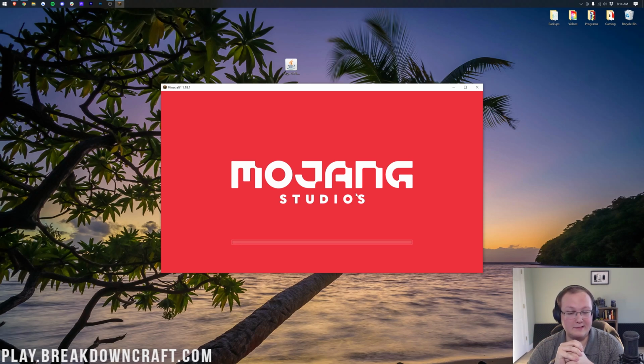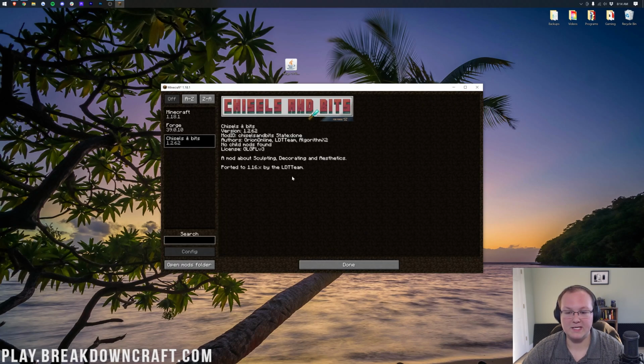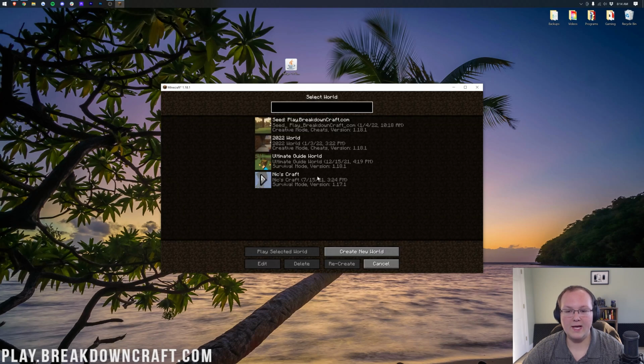So, props to Chisels and Bits, amazing team there to put this together and make sure that this is working and keep it up to date, which is something I love to see with mods. So, if we go to mods here, we will see there is Chisels and Bits running and amazing. We can go ahead and jump in-game.